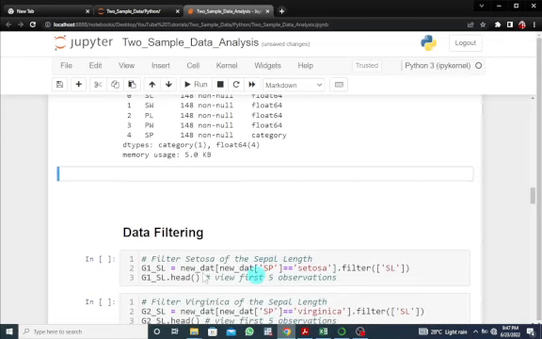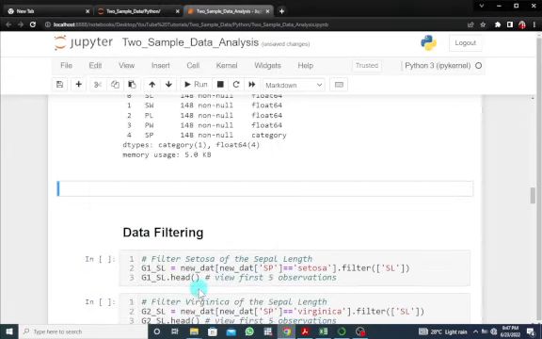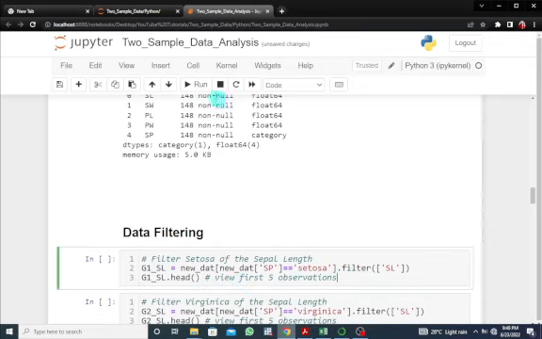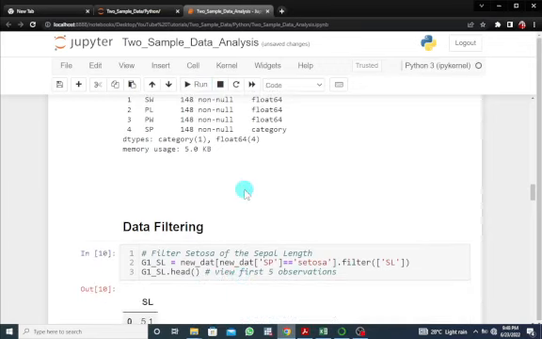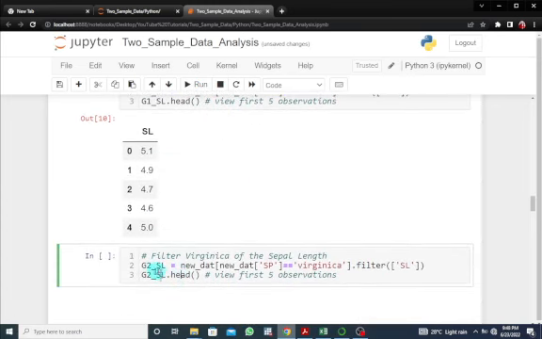So I want to assign my data to G1 underscore SL. So for my new data, I'm picking the species variable, and I'm interested in the label Setosa, and also I really want to pick that of the sepal length. Okay, and also to view the first 5 observations. Okay, let's try and run this. So here we go, we can do the same for Virginica. So for Virginica, my data is now G2 underscore SL. Okay, and these are the specifications. So let's run this.